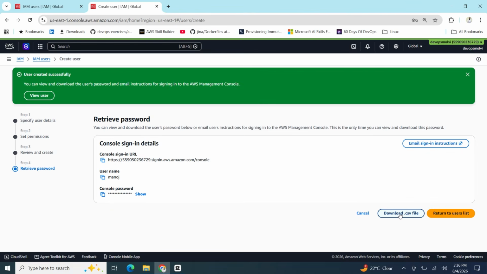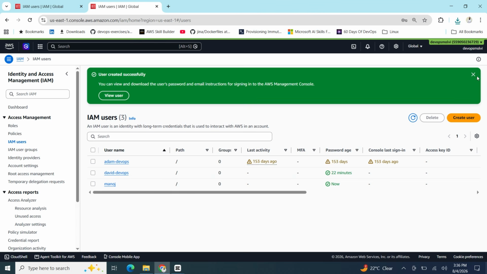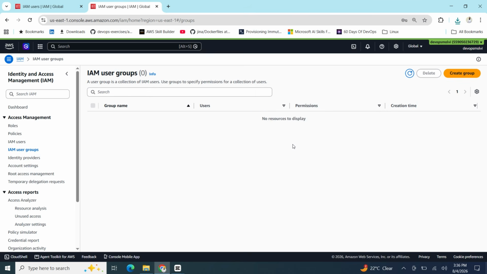So I can download the CSV, which contains the Manoj credentials like the sign-in URL, username Manoj, and its password. Now return to the user list. You can see I have 3 IAM users. Now I will go to IAM user groups, and from here we can add identity and access management users. So use groups to specify permissions for a collection of users, right?